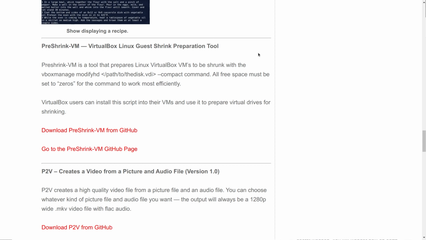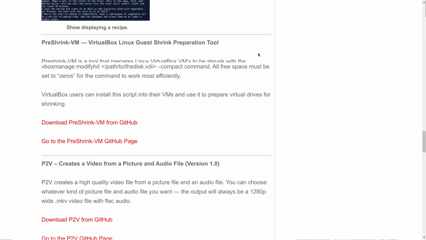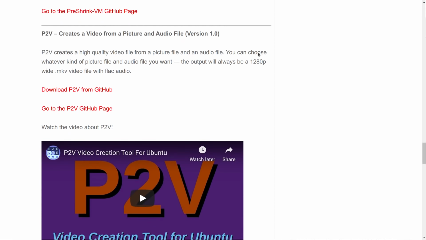If you're not running VirtualBox, you probably won't need it. But what it does is it prepares a virtual drive for shrinking if you want to compact the drive. So those who run VirtualBox and do that will understand what that's for.